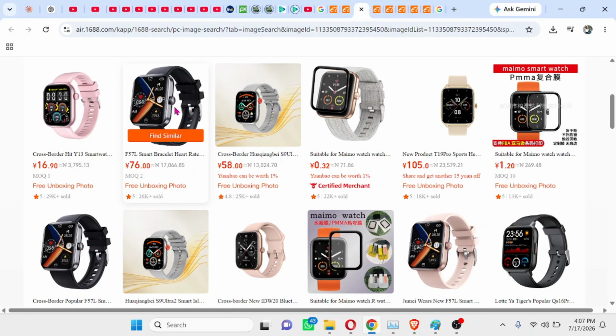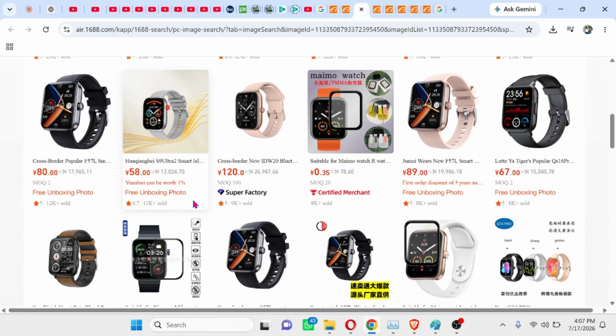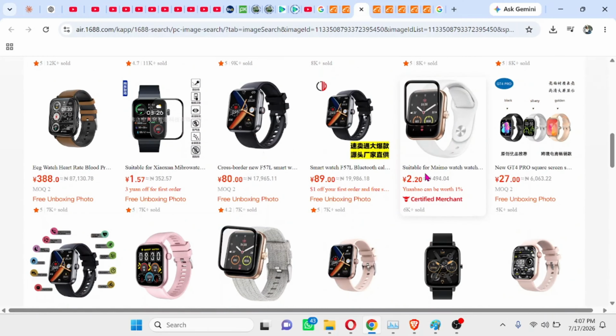So this might likely be the real watch you are sourcing for. And this one is selling his own at 58 yuan, Chinese yuan, and it's 13,024 naira 70 kobo. So just take your time and look at all this and source.